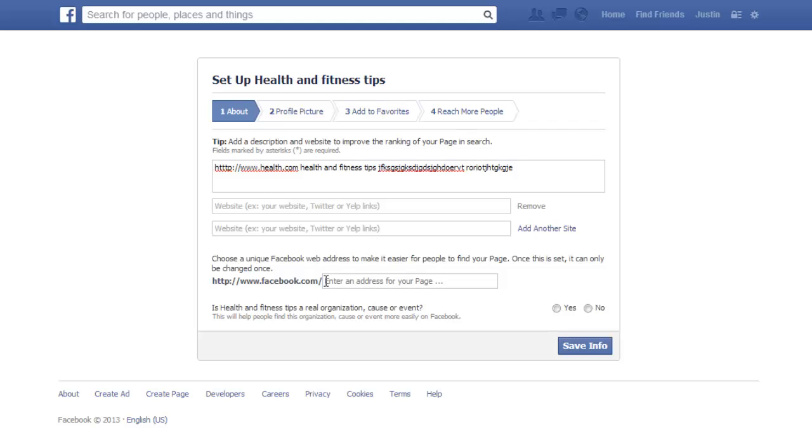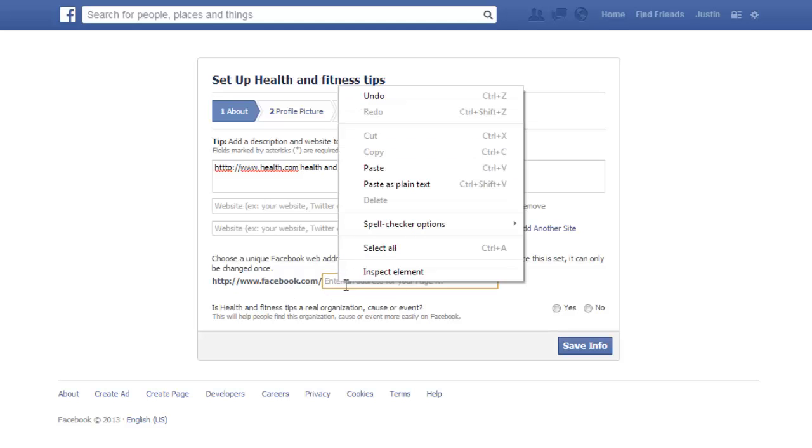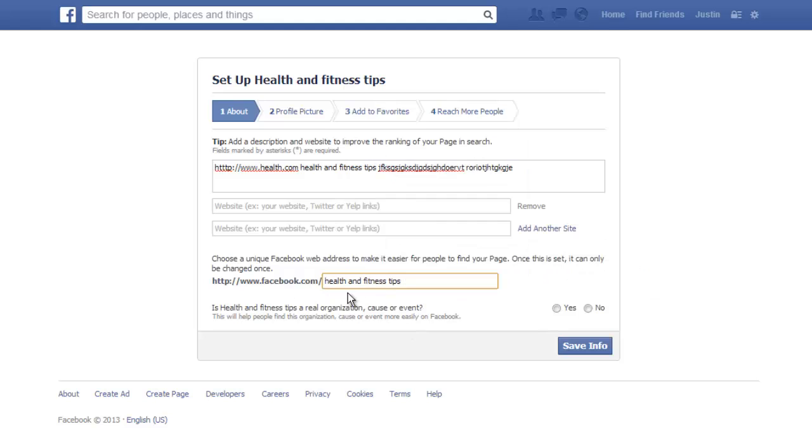Down here, this is going to be your URL, www.facebook.com/health and fitness tips. This is where it's going to help with your search engine optimization, getting ranked in Google and so on. Because all the letters have to be connected, you can either put dashes in there or just clump them together. So go like that.